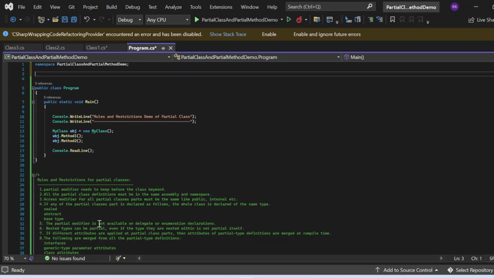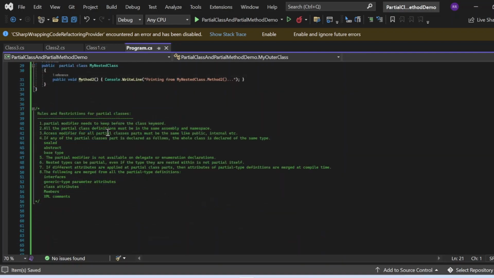The partial modifier is not available on delegate or enumeration declaration. So here we are going to see rule number 6. Nested types can be partial, even if the type that they are nested within is not partial itself.